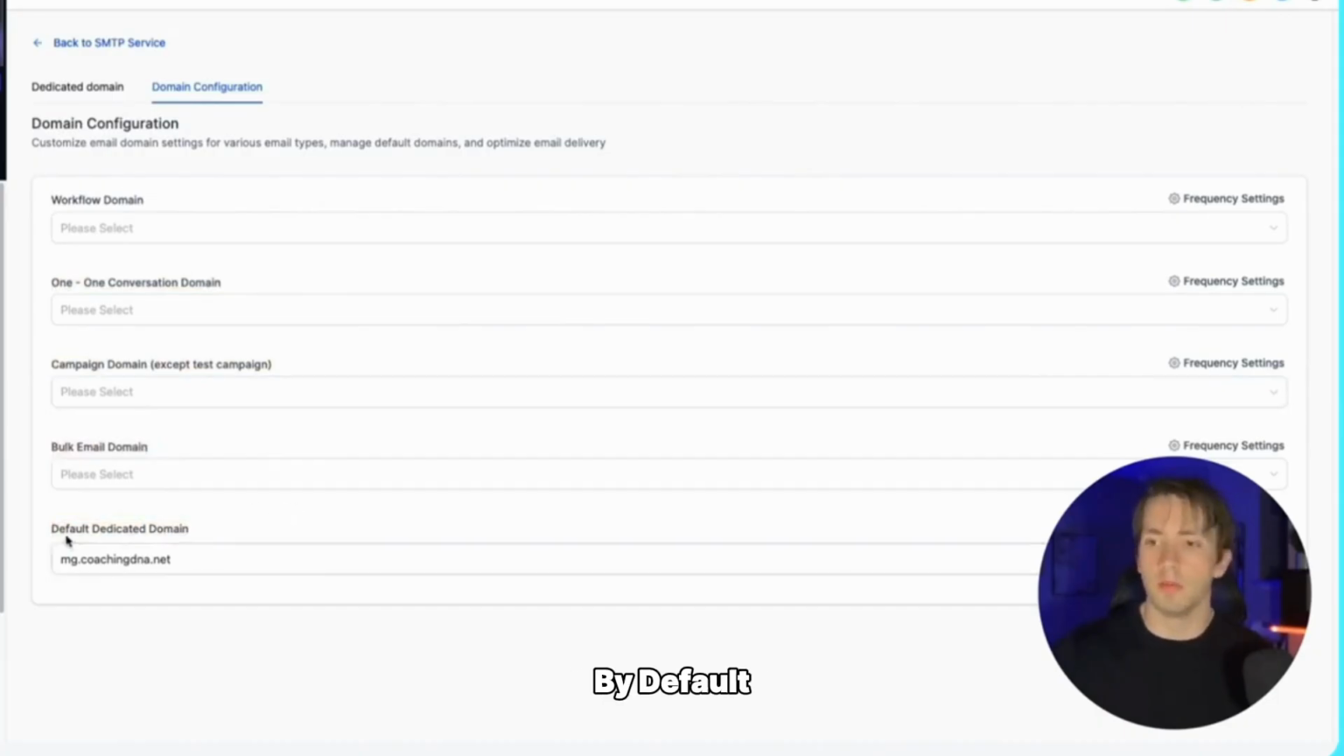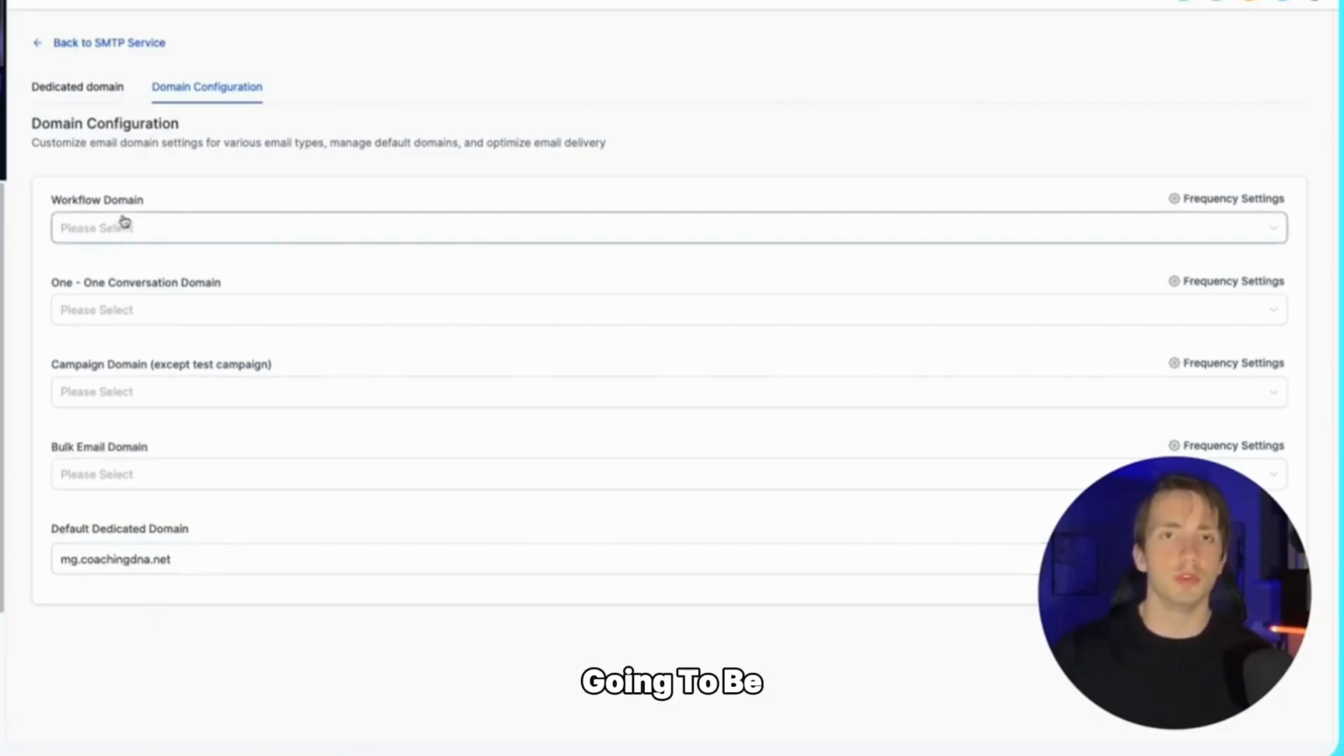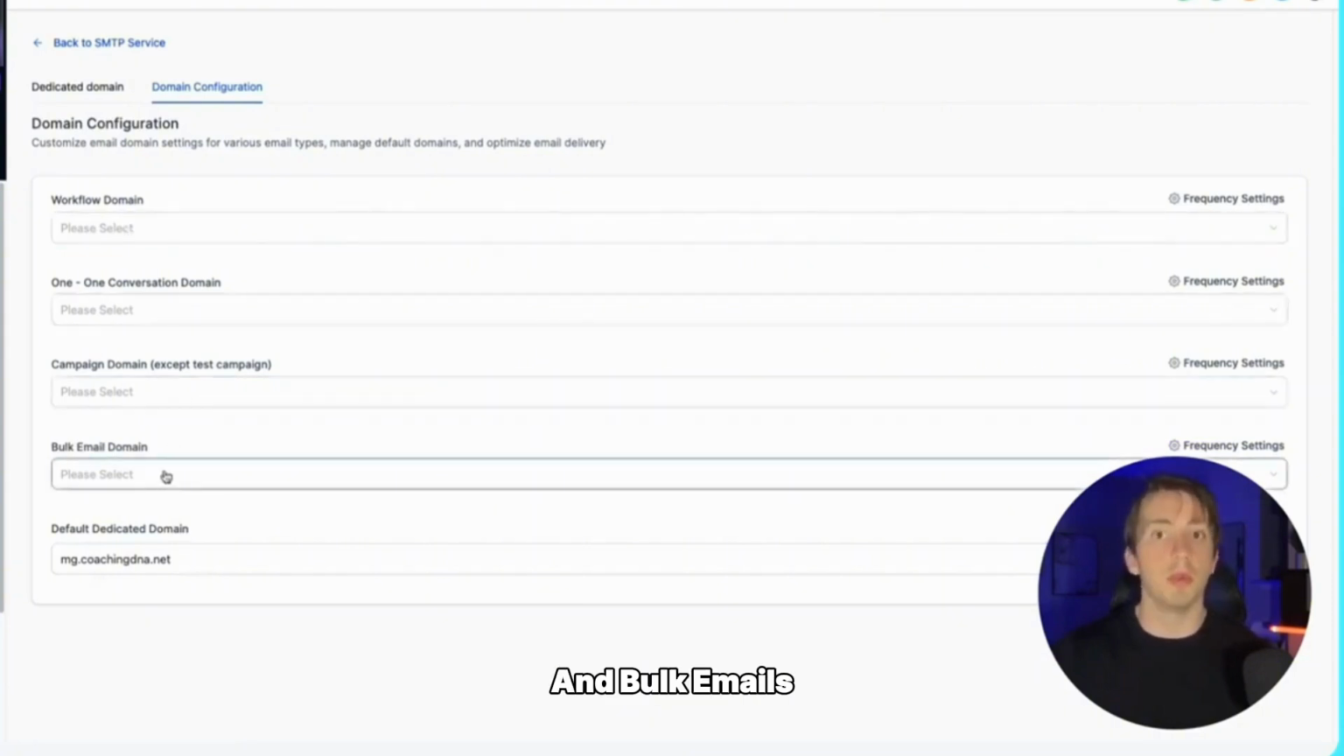Right now, by default, the default dedicated domain is the only one that has one selected, which essentially means that all of these are going to be coming from the same email, which is totally fine. But if you would like to have a different email address for workflows, one-on-one conversations, campaigns, and bulk emails, then you can do that too.